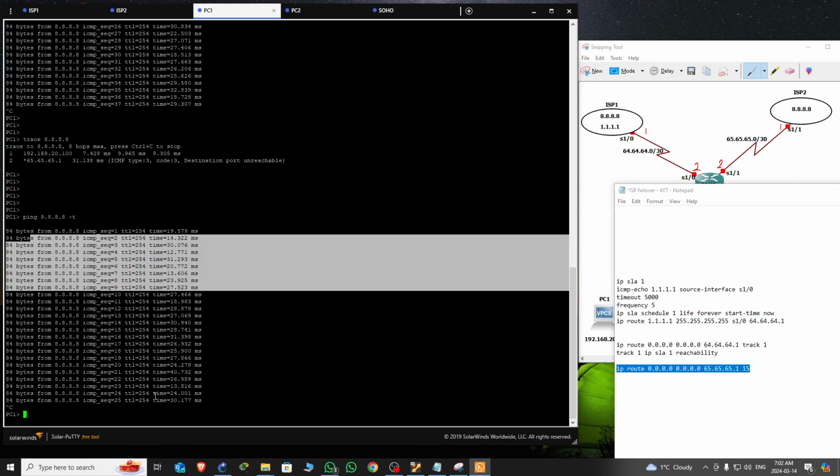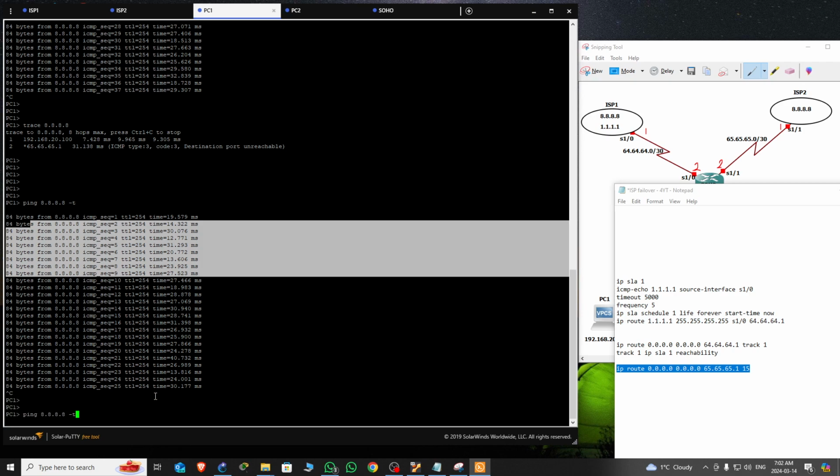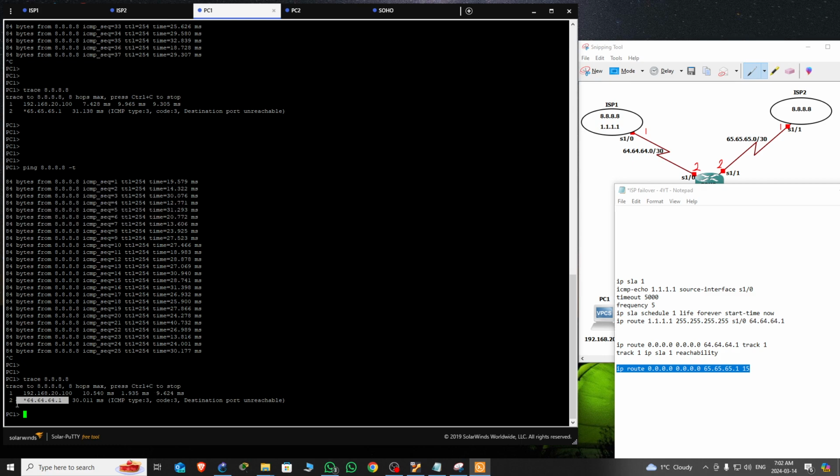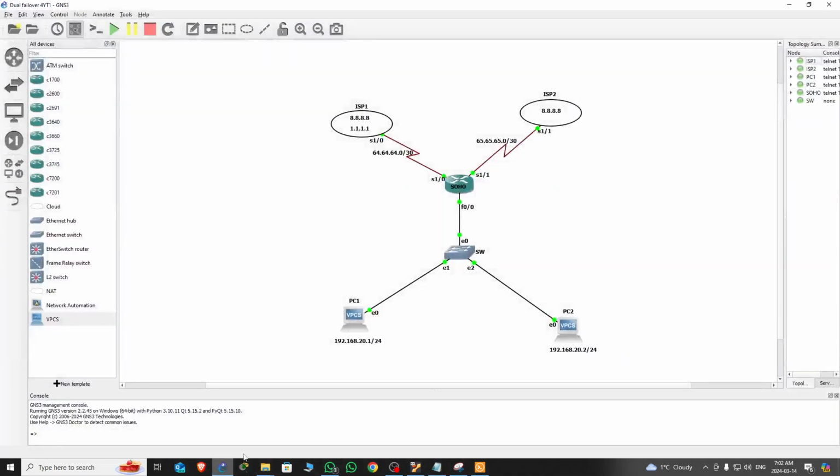We're going to do a trace route. You see, now we're getting the internet back through ISP1. So failover is working perfectly. If ISP1 fails, ISP2 takes over. When ISP1 comes back up, the internet goes back through ISP1. So ISP1 is the preferred route.